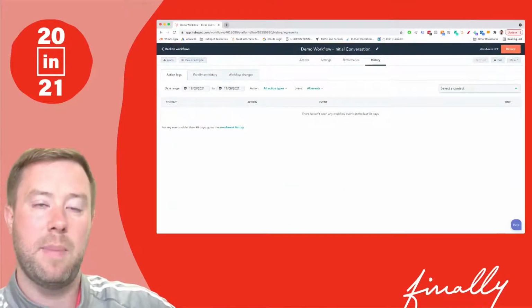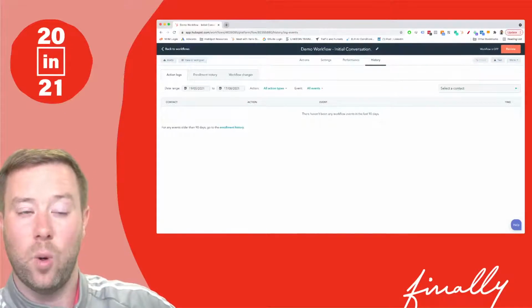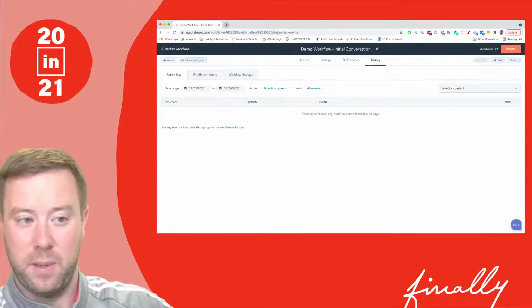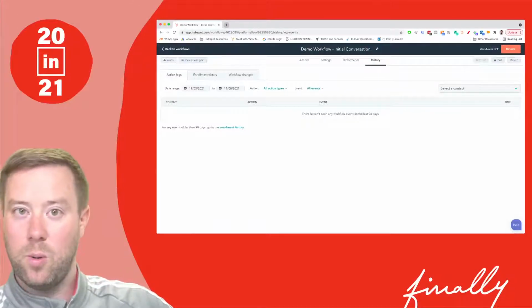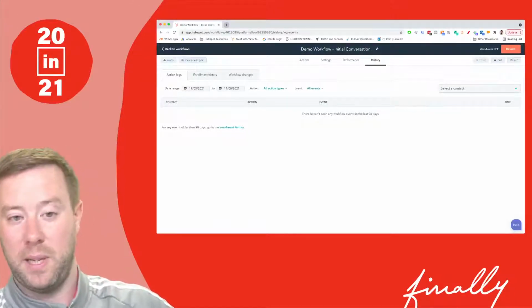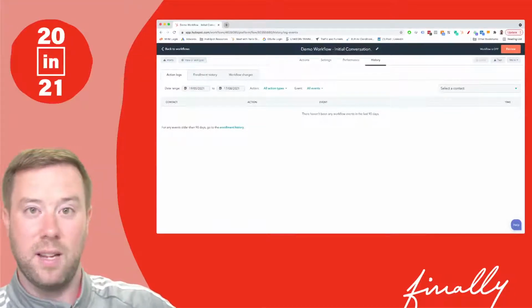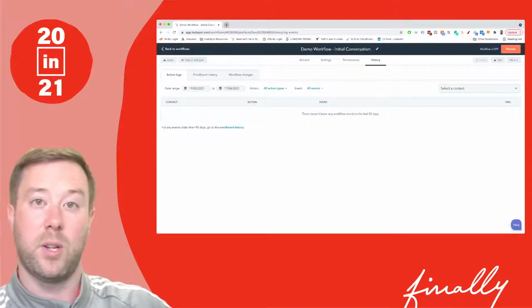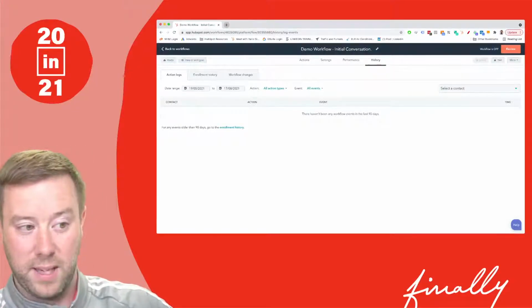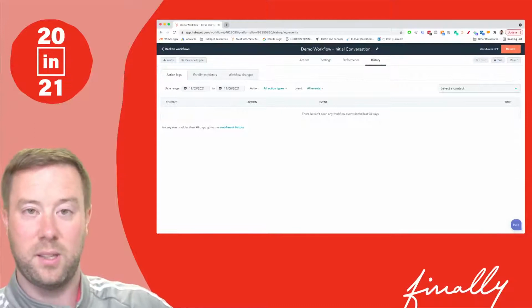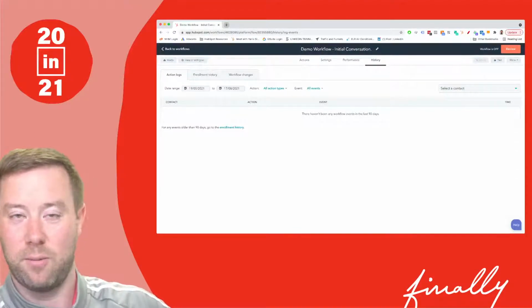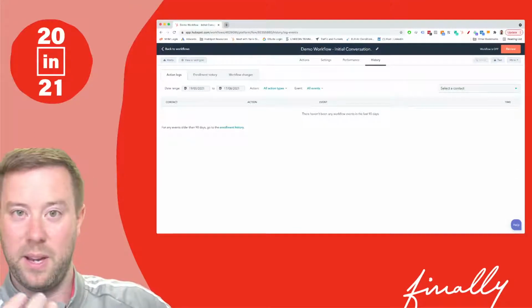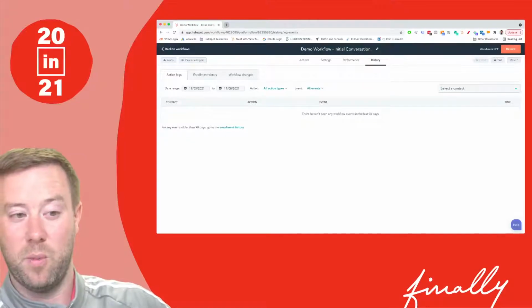Now the history tab here gives you a really audited log of exactly what's happened. So when someone's been enrolled, when somebody's exited, when somebody's completed their goal, when an email was sent, was that sent, delivered? You can then analyze in great detail. So from a view like this, obviously there's no one here, so it's not particularly useful. But if there were lots of people within this enrollment, you could see it.